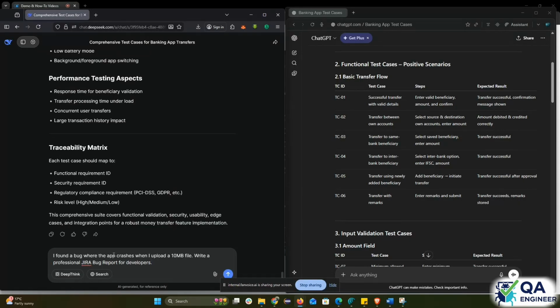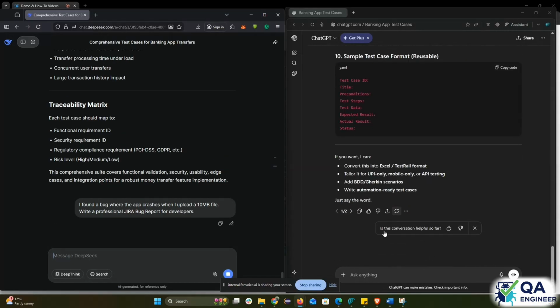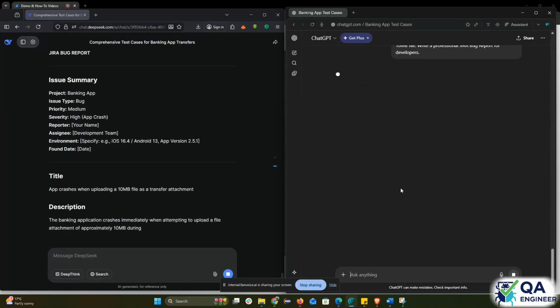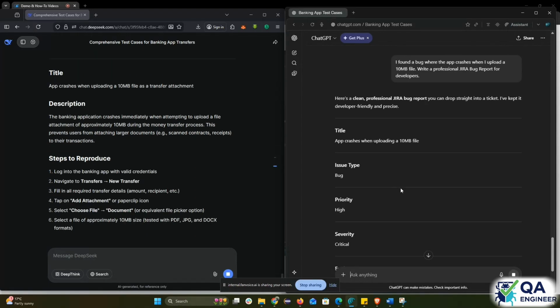So next, let's give this one to both of the tools. First is, I found a bug where the app crashes when I upload a 100 MB file. Write a professional JIRA bug report for developers. Now, this is one of the things which many interviewers will ask you: how you will report a bug as a QA to the developers.